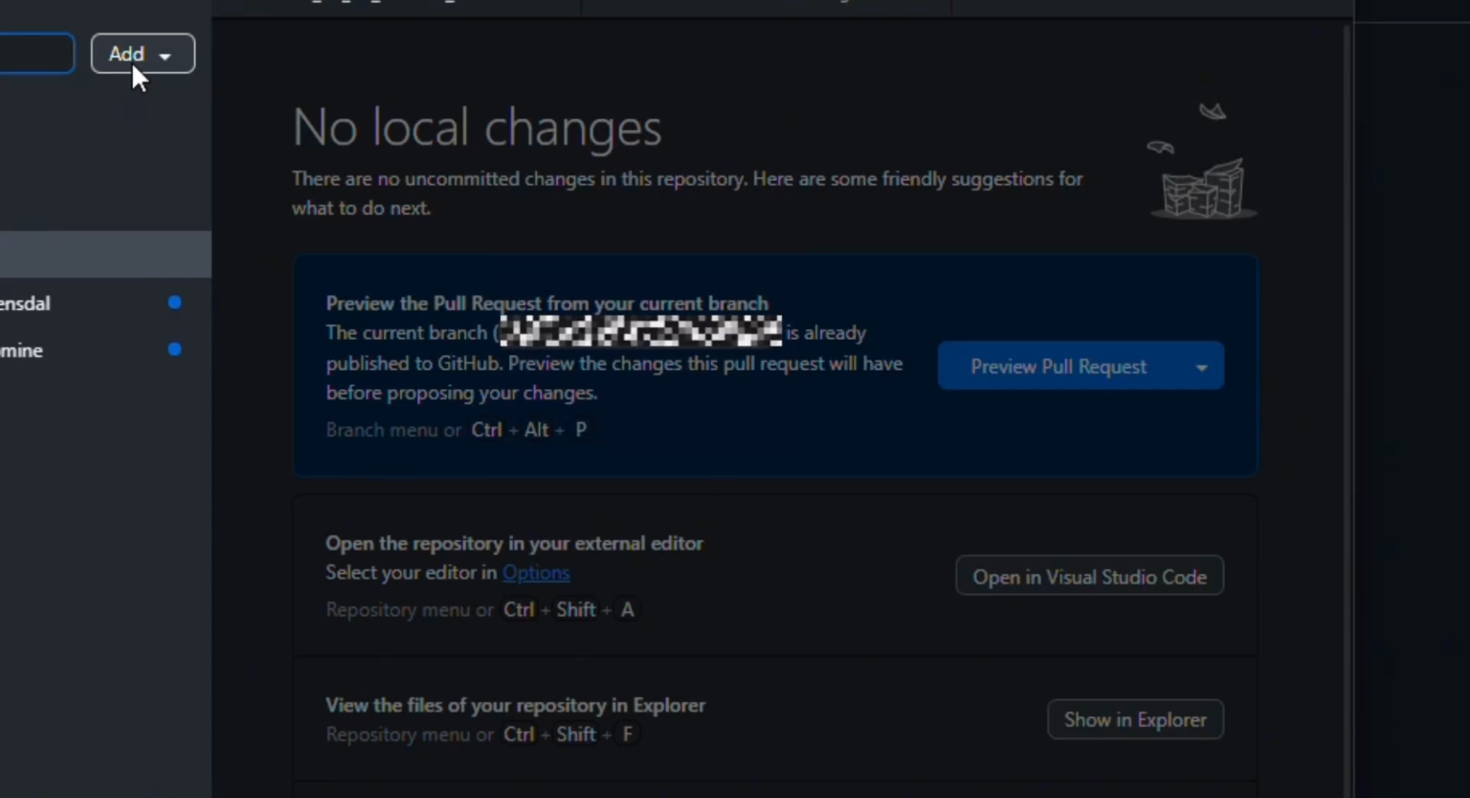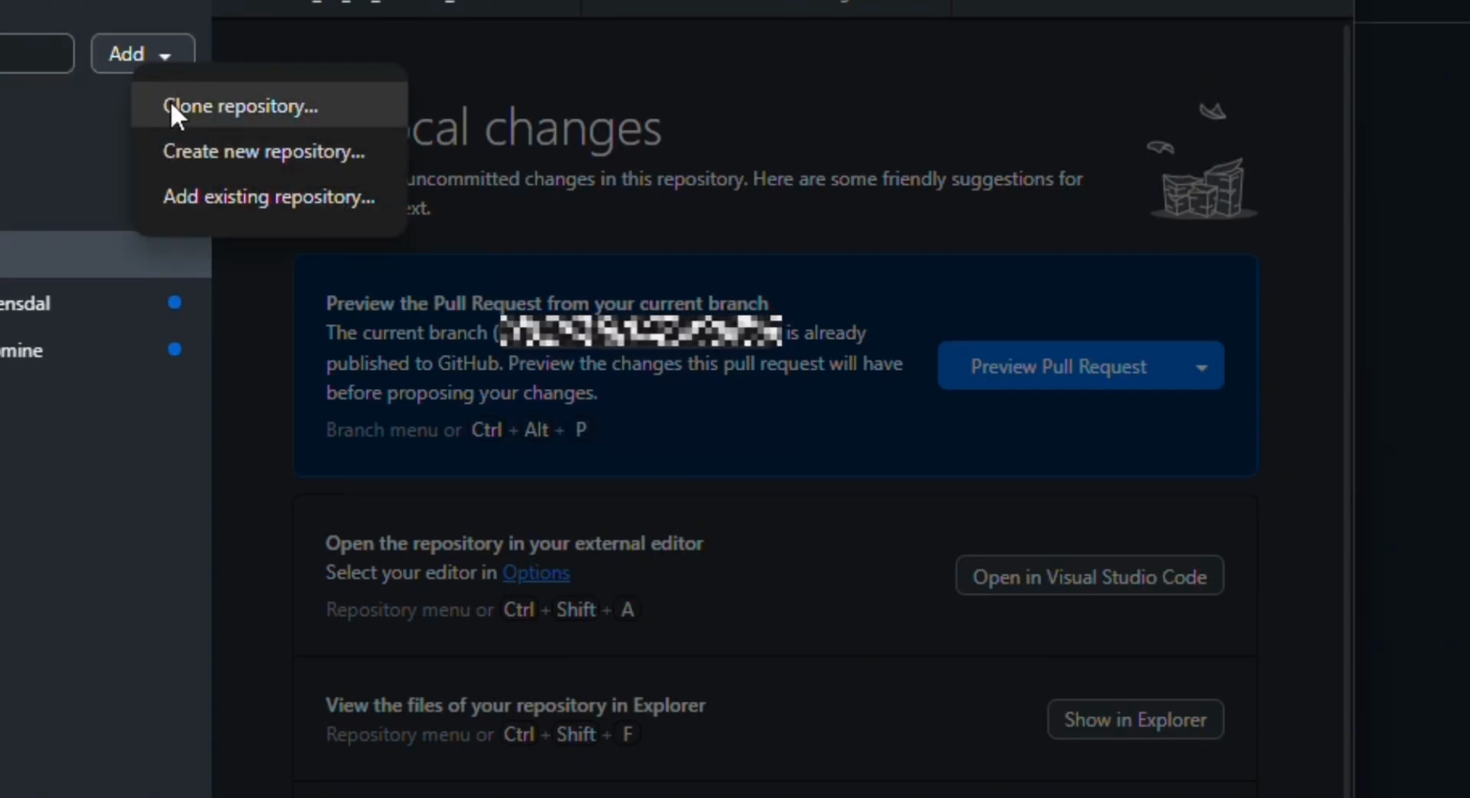Now, to create the project we want to put on our GitHub account, navigate to the Add button. You'll see that there are 3 options: to clone, create, and add. To clone is to bring a project that's already on GitHub onto your local computer. So what that does is it creates a GitHub folder, basically a folder on your local PC, but GitHub related, right?